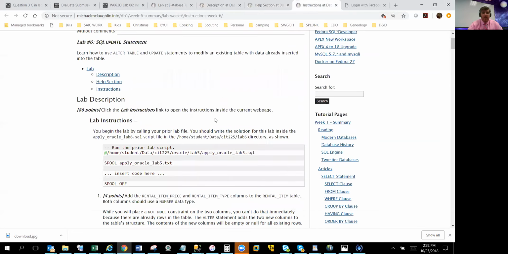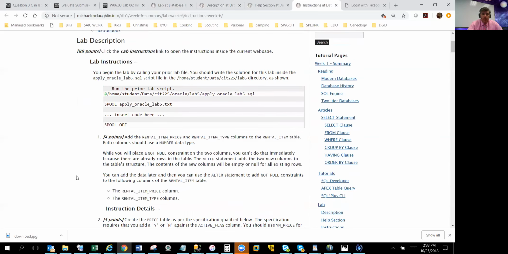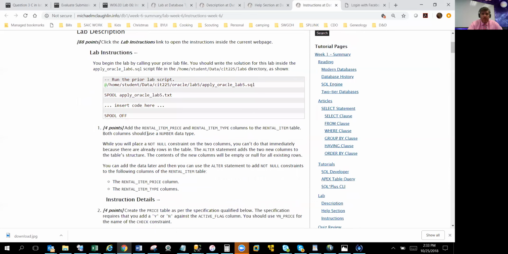Okay, so let's look over in the instructions tab. And again, it's a step. I don't know why it says 88 points. The entire lab is worth 50. So someone was a little happy when he was assigning point values to things. So ignore those point values. Here, step 1, 4 points: add the rental item price and rental item type columns. Again, alter table, add rental item price, and the data type you're going to use: money, number, whatever it's going to be.